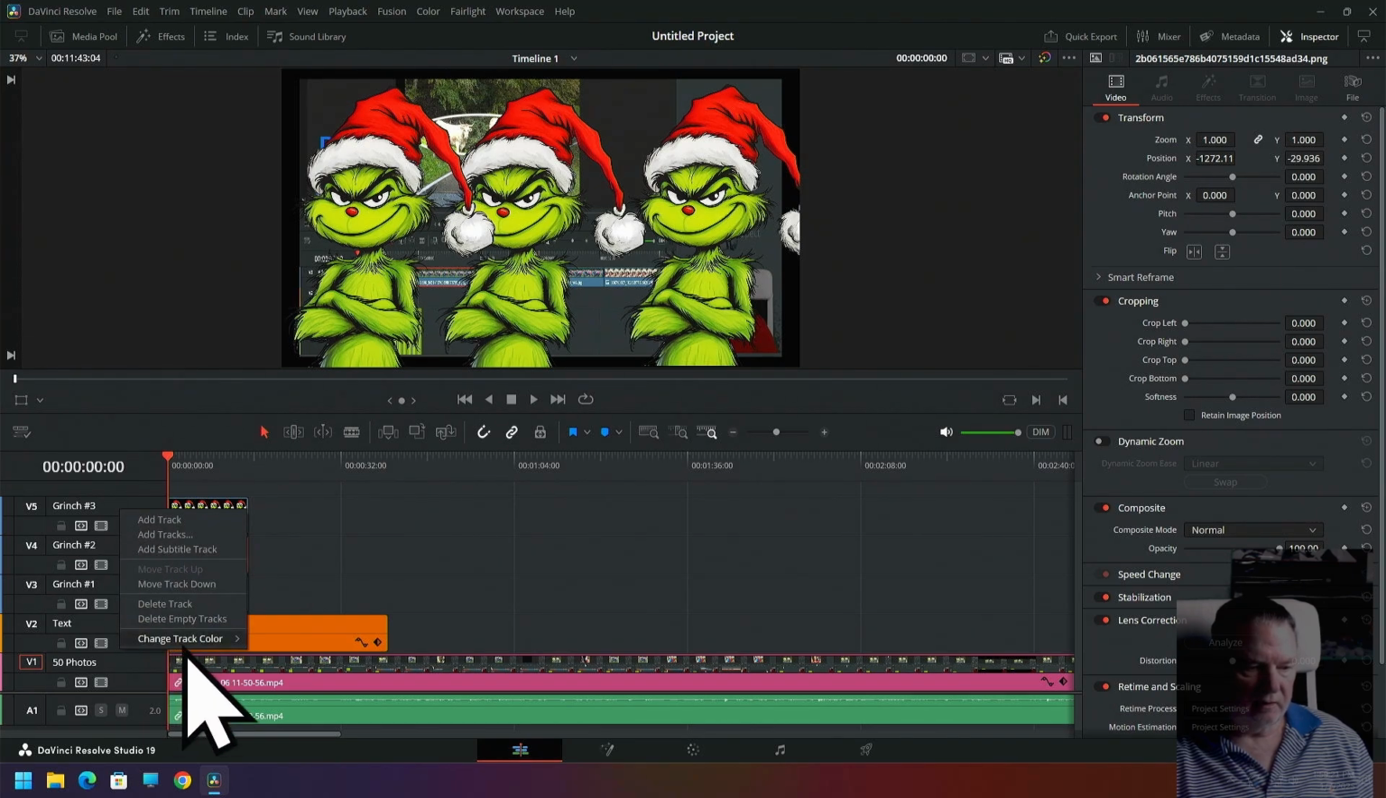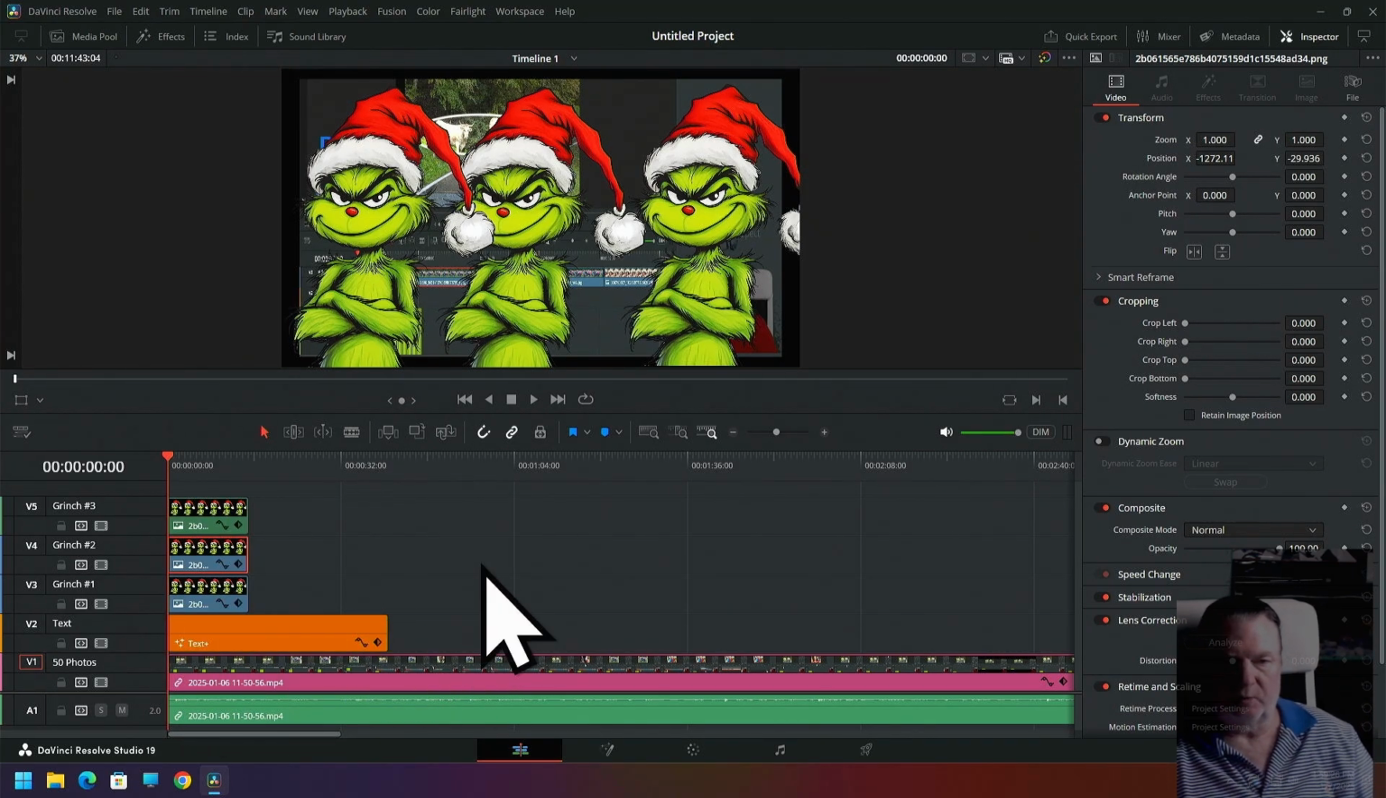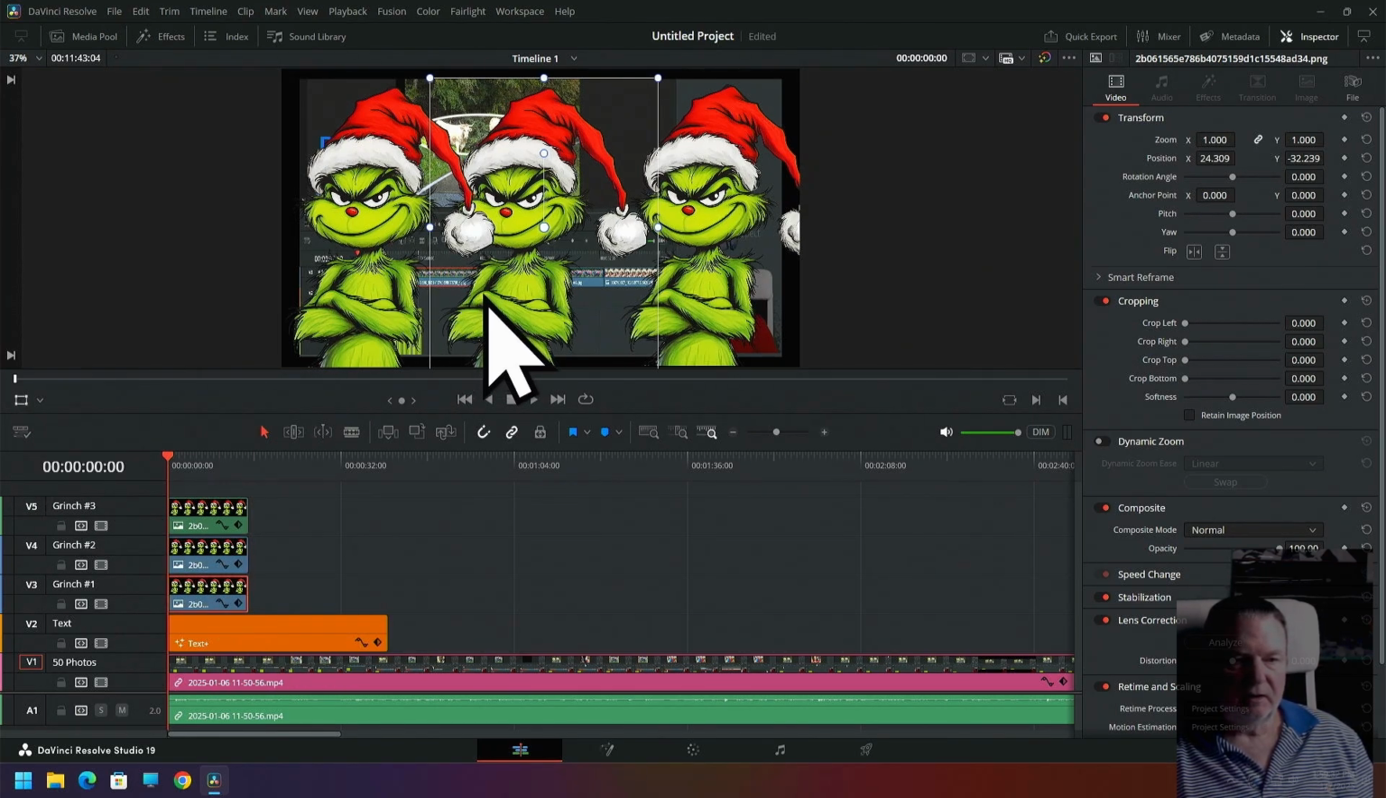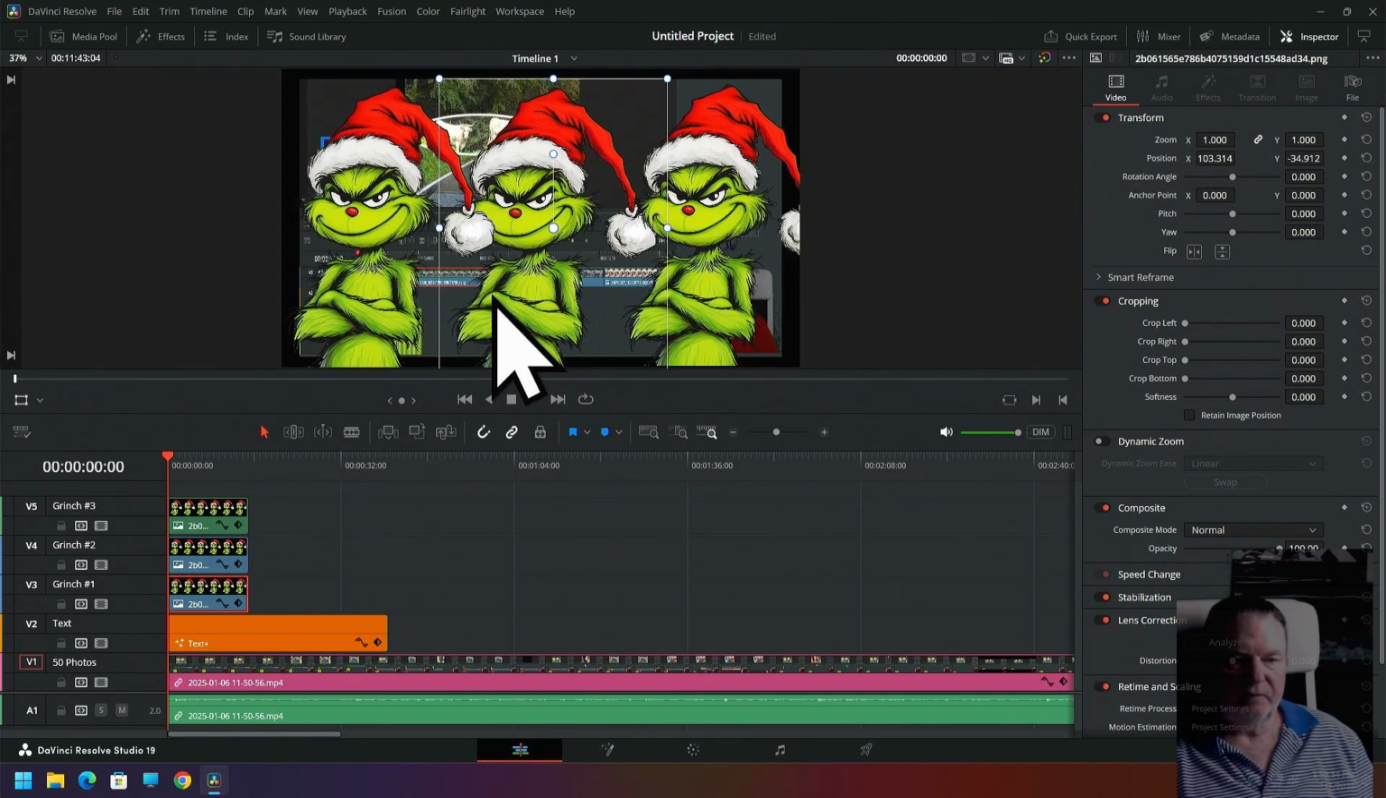Right click, color, change track color, and go to green. I don't know, whatever you want. It's personal preference. But the reason I did this is, let's say I need to move Grinch number 1. Well, I'll highlight him, and I'm just going to center him about right there. I'm going to go to Grinch number 2. I'm not going to move it.